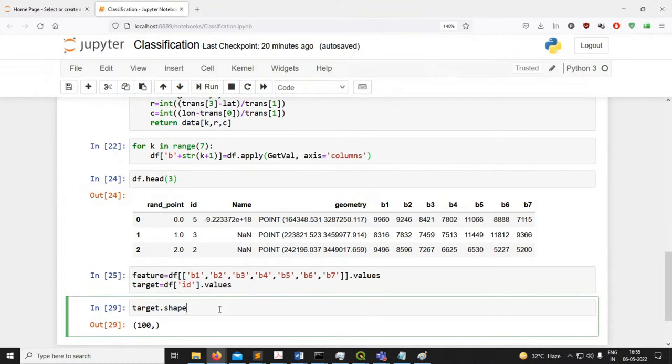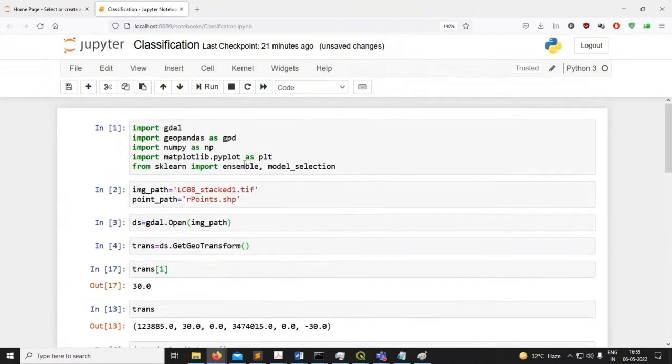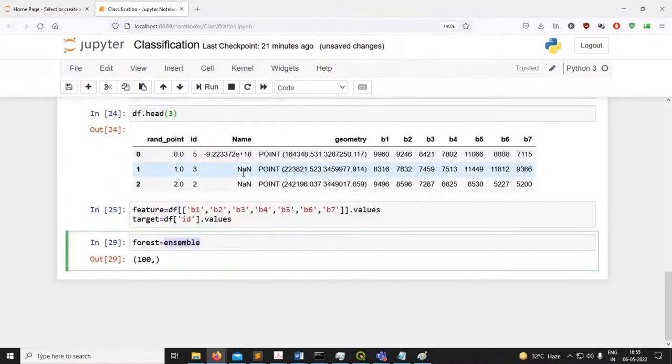We will go with this. Next step is to define the model. Let's say I want a model named forest. This model is inside the ensemble package. In ensemble we have imported from here, from sklearn. What we want? Random forest.